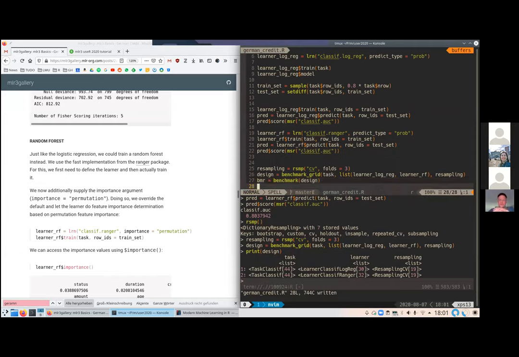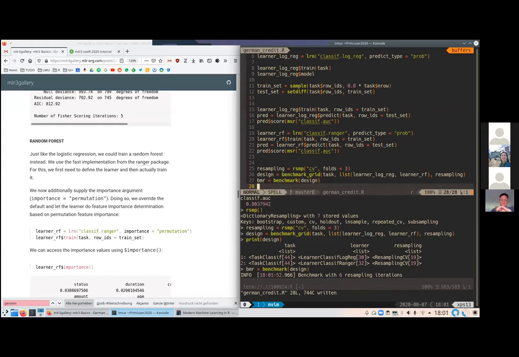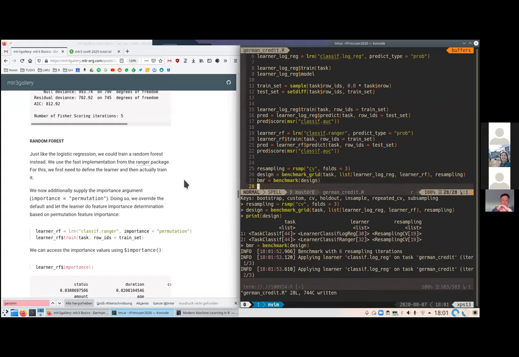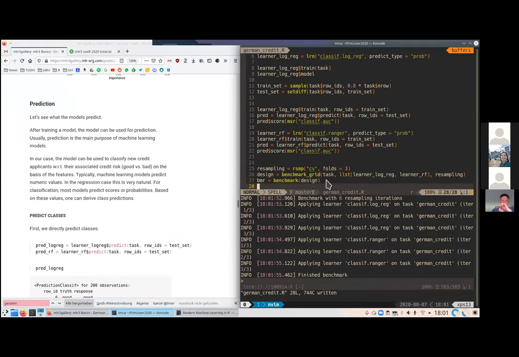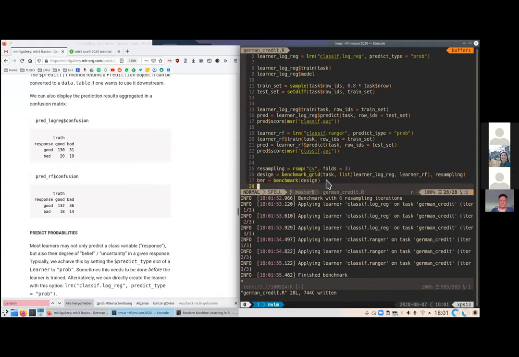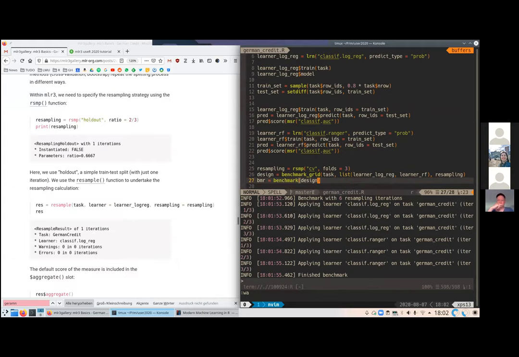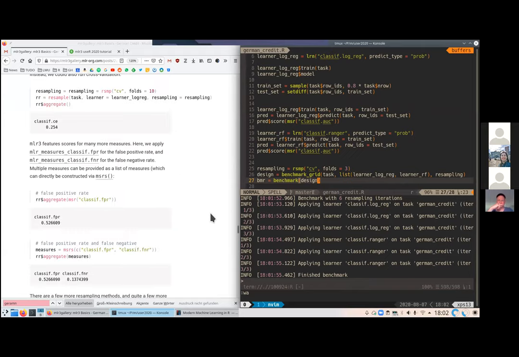Maybe, can I add one sentence? Is it okay if I add one sentence? Sure. I mean, this might be confusing maybe to people. I think you explained this before, but I just want to emphasize this a little bit more. Because we did this differently in mlr2, I guess some of you might wonder why this is actually two function calls, right? Why is there this benchmark grid and then this benchmark call?